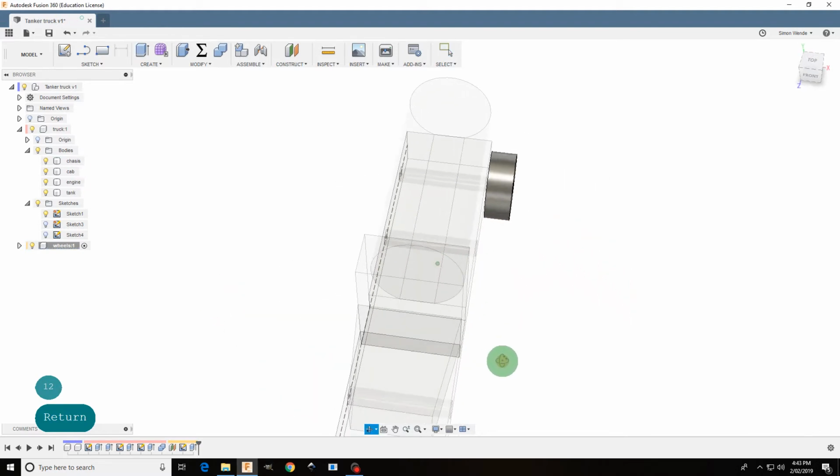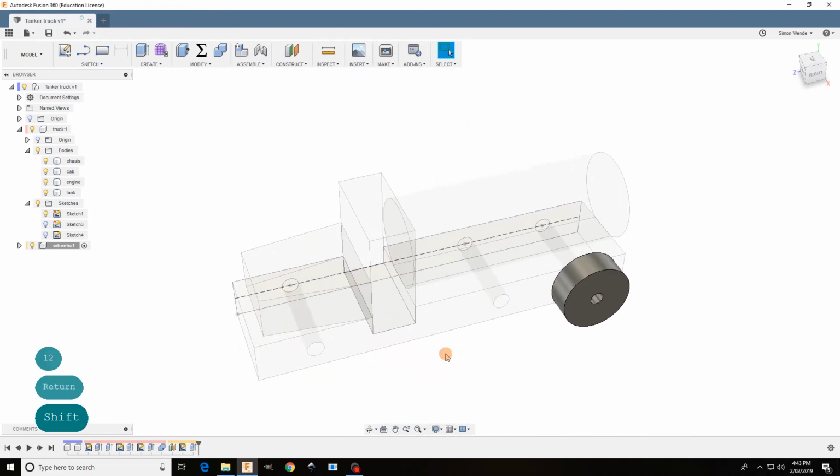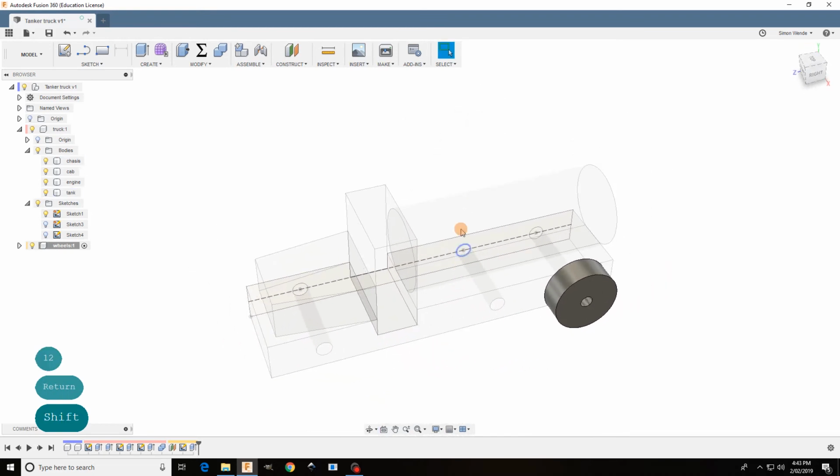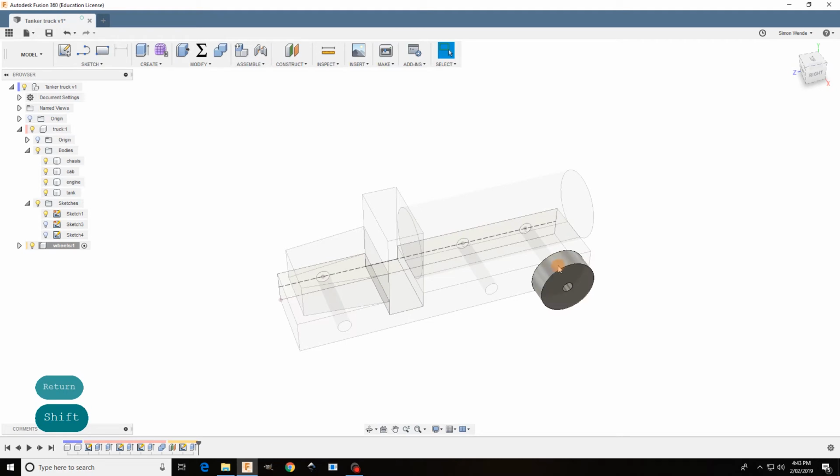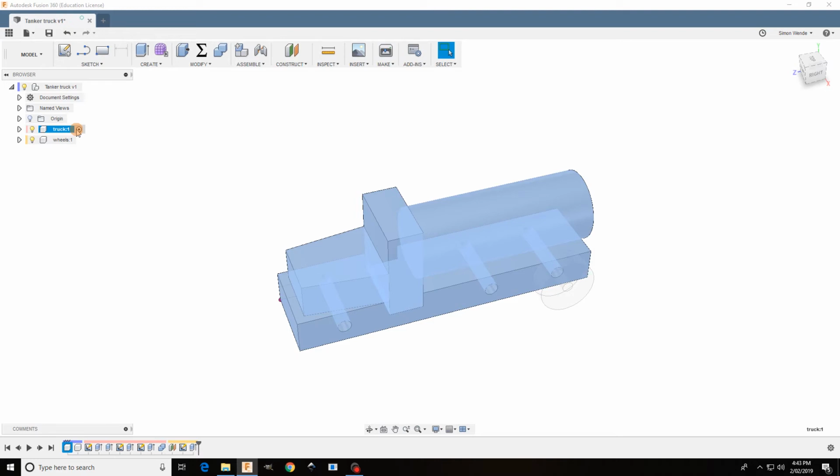There we go. Great. Okay. So the next bit that I'm going to do is mirror this onto the other side. To do that I need a plane down the middle of the truck. Now that plane down the middle of the truck, I actually don't want it to be in this component. I want it to be in this component, in truck component. So I'm going to activate the truck component.